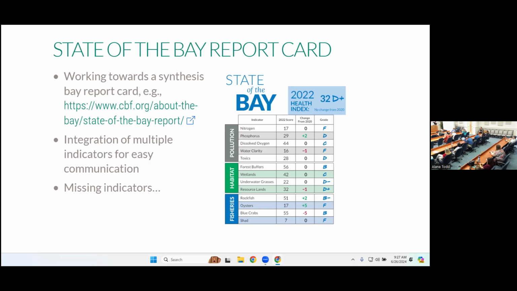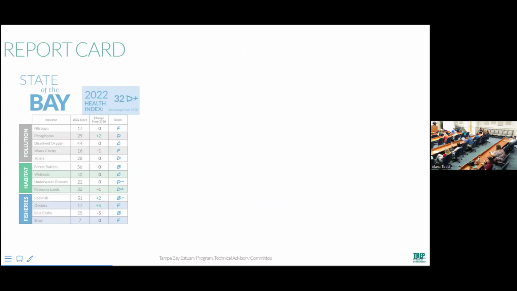And this individual report card is obviously composed of the individual indicators that we have. This is just an example for the Chesapeake Bay Program. Not exactly something we'll copy, but something in concept that we want to emulate. And this is going to be a few years down the line. But of course, before we do this, we have to fill in some of those missing indicators.